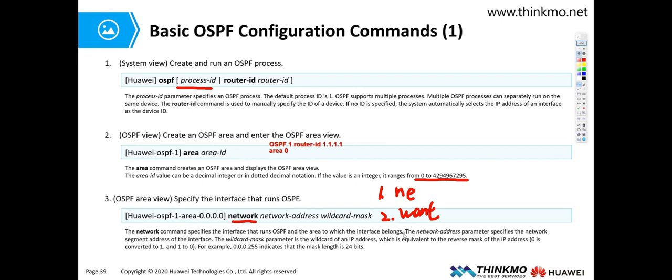Here, our network command is used to run the OSPF interface and specify the area where the interface is located. We refer to the network address of the interface, and there will be something following it. It's called its wildcard mask. This parameter is similar to a subnet mask for an IP address, akin to a page number in an IP address book.